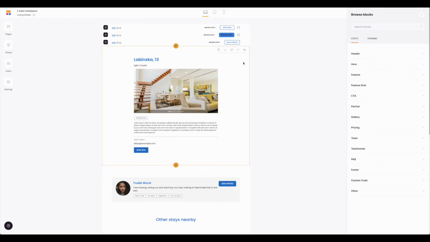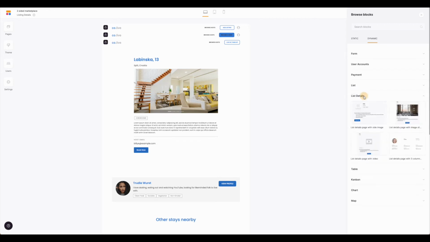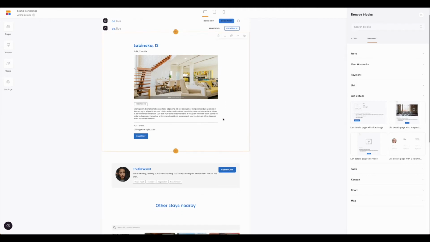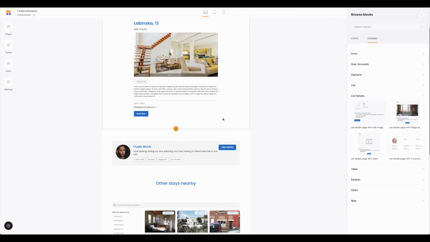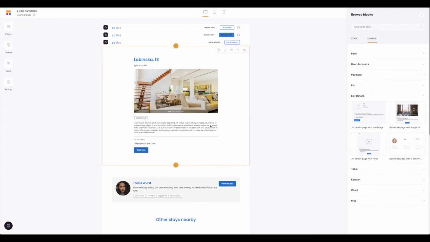So we're going to hit the plus sign to add a block, come to dynamic, and it will always be list details. So high level information from your Airtable base comes through the list blocks, and detailed information comes from the list details. You can see the different options here. So we're on our details page for the listings, but you'll also have a details page for your host profiles, which uses a layout like this.